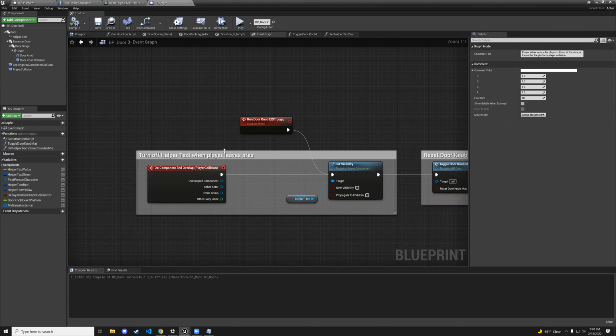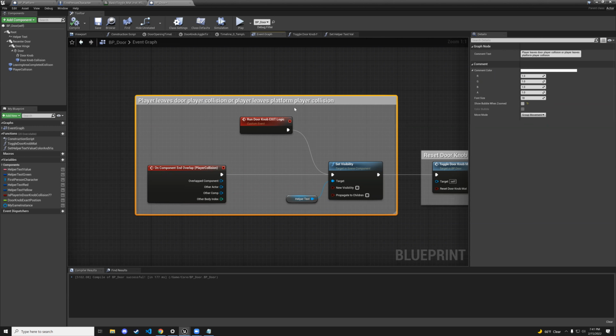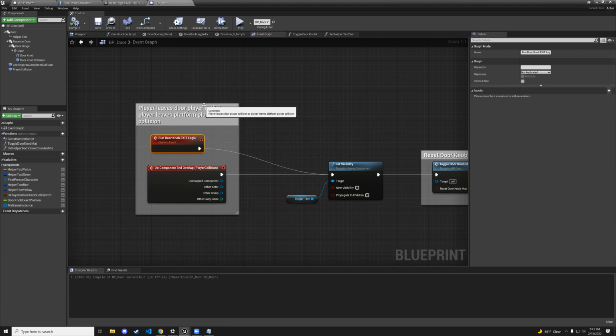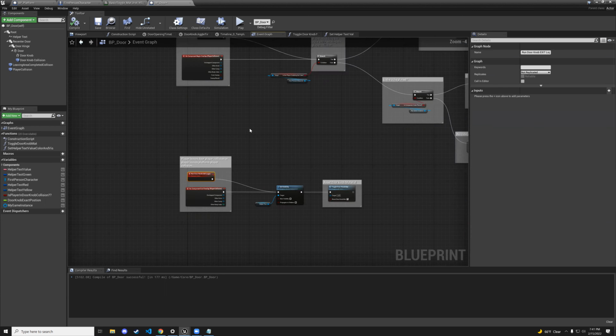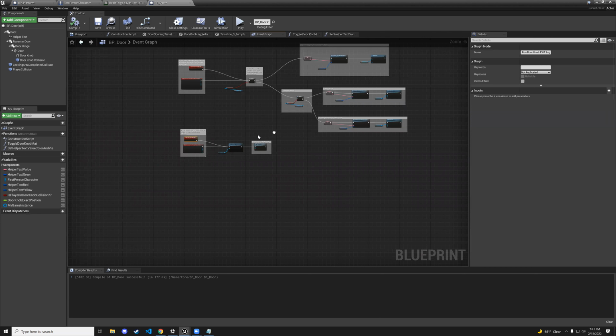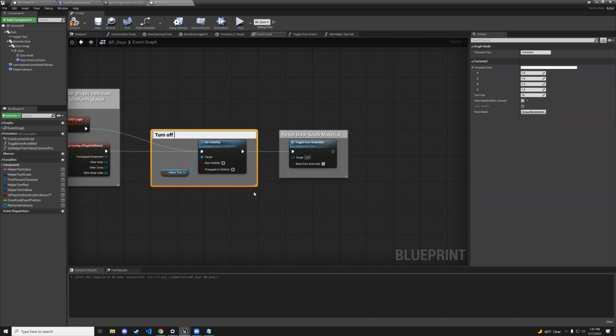And then the same thing over here is like when the player leaves door player collision, or player leaves platform player collision. And that's actually these guys, just those. Right, and if both of those happen, then we obviously would check, blah, blah, blah, and then the same thing over here, blah, blah, blah, right? A lot of blahs. Turn off helper text.